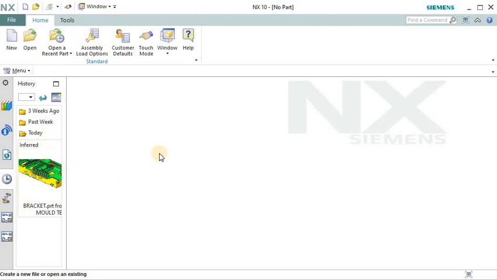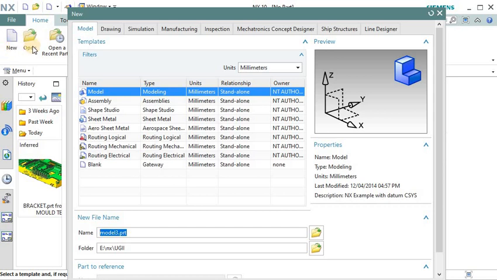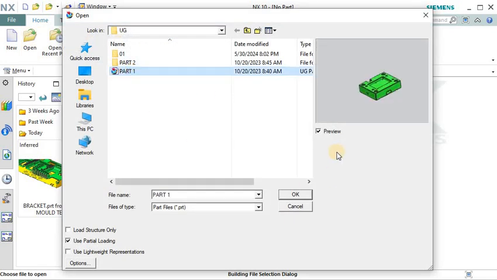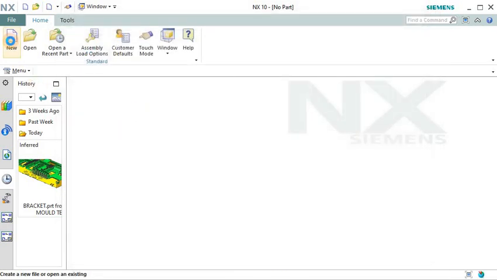Now what we are going to do? We are going to create a new part file, so I am clicking the new one. If you want to open any file, you can just click this one. Any older file, if I click OK, it will open. Okay, now I need to cancel it. We are going to start with a new part file.